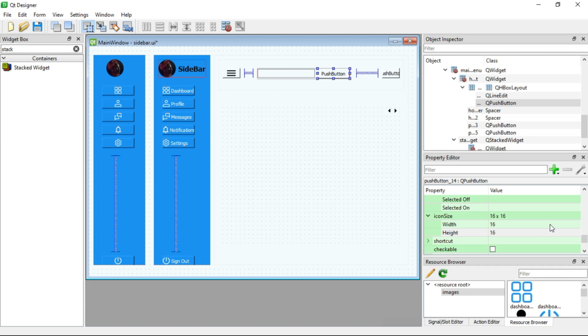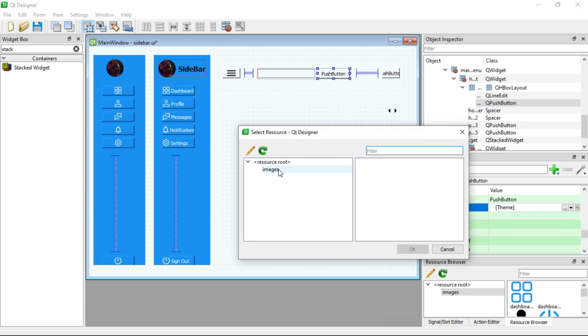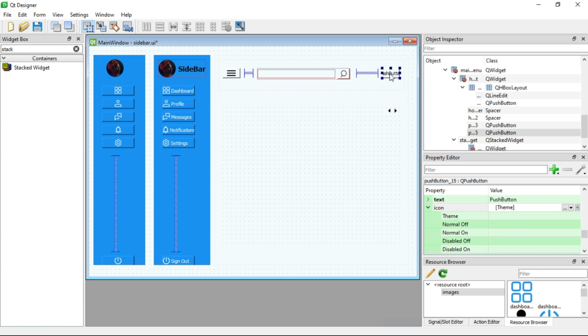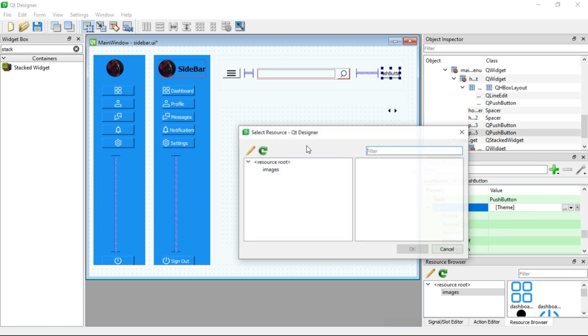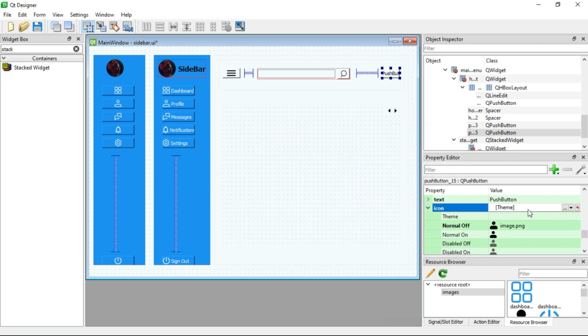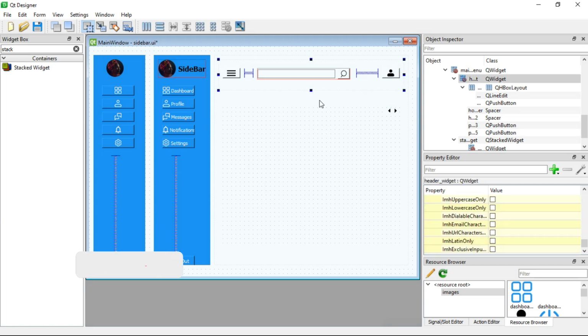Then here we're also going to make a change. We're also going to insert an icon. We're going to choose that for search. There it is. Let's delete the text, we're only interested in the icon. Then here we also want to make that change. Choose resource. I'm going to choose this profile image. Then I'm going to backspace because we're only interested in the profile image. Okay, that looks much better.